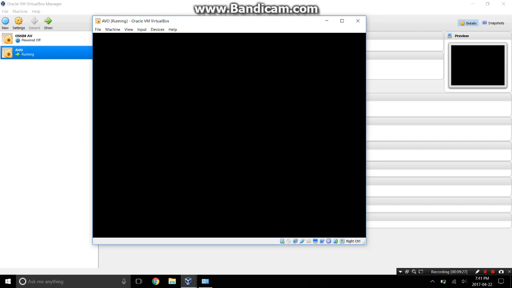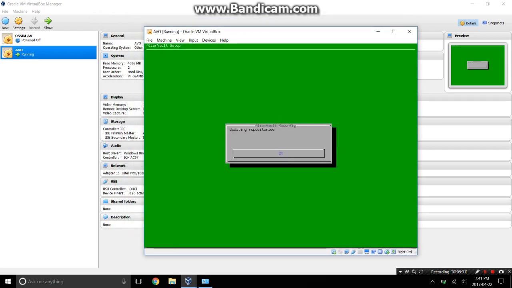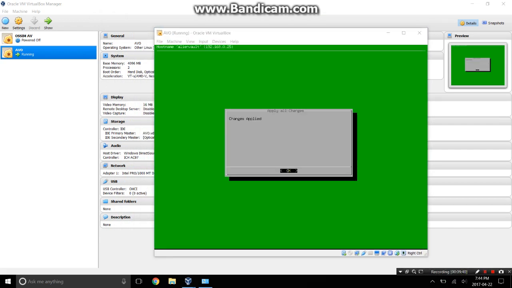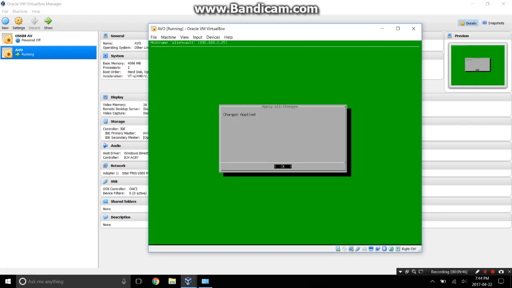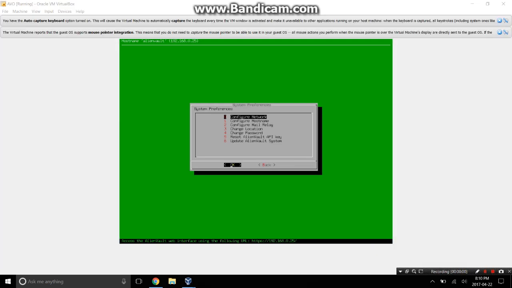Now it's going to load up. It's going to update the server like this. See, 8%. As you can see, the changes have been applied to the machine. Now click OK over here. And now you may restart the machine over here. I'm doing that for the changes to take effect on the machine.